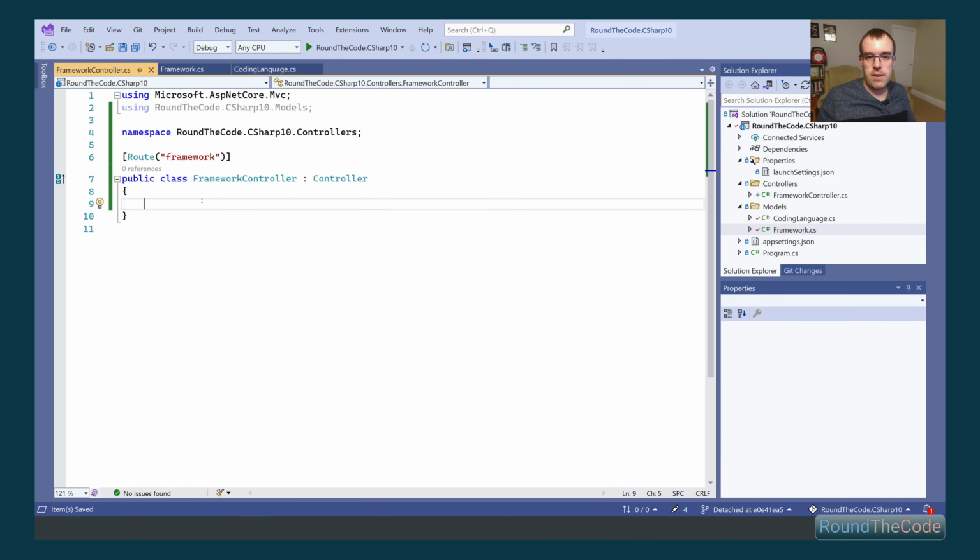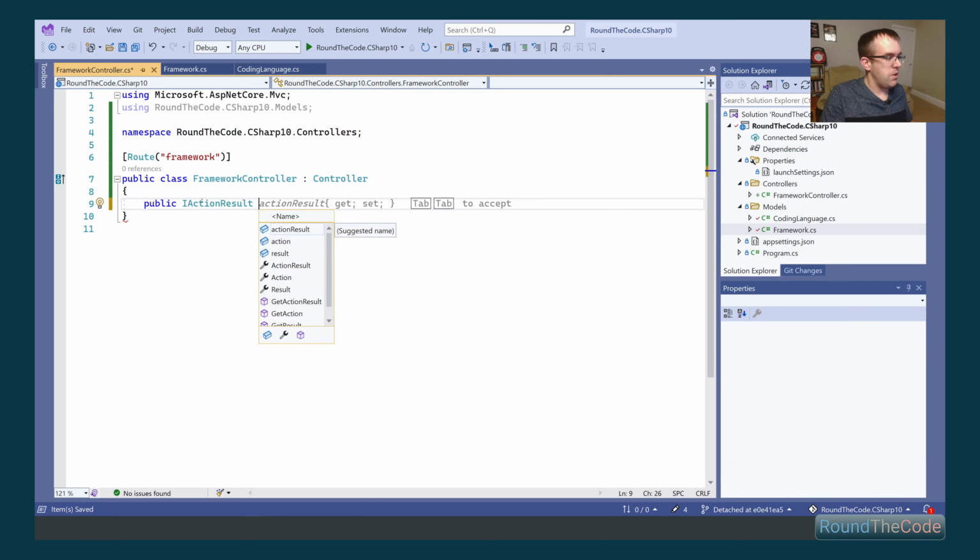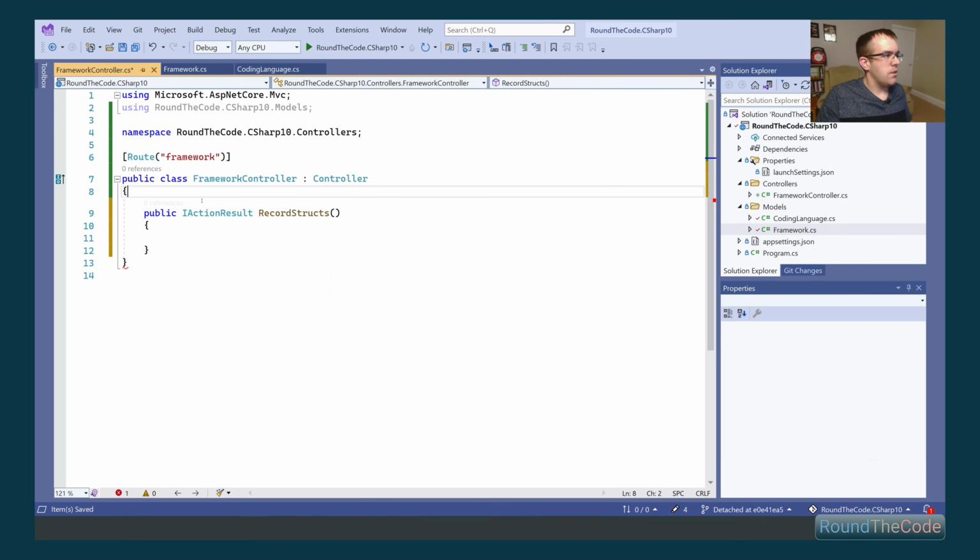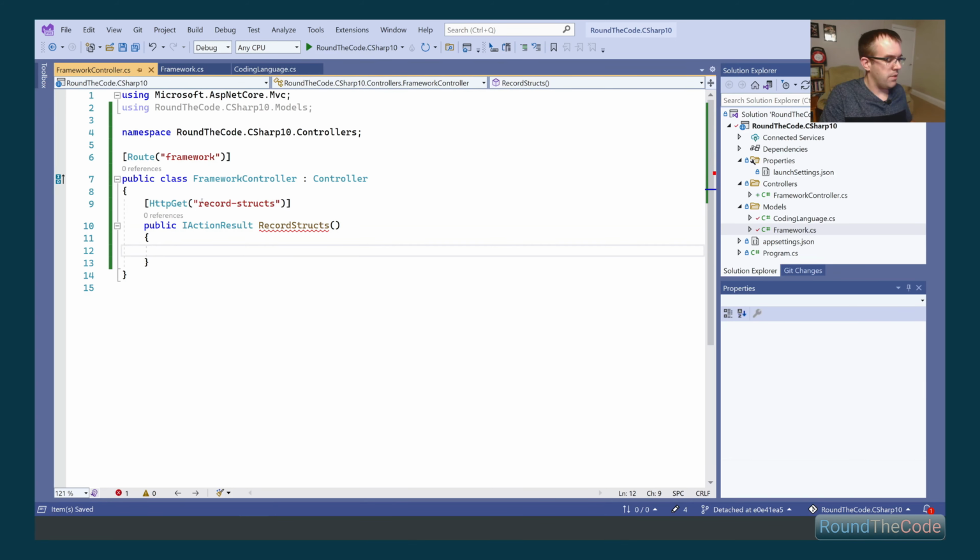What we're going to do now is test it because we've got a web API open, an ASP.NET Core 6 web API. We're going to go ahead and create a new endpoint in our web API. So we've got our framework controller here. So we're going to go ahead and add a new method. We're going to call it public, return a type of IActionResult, and call it RecordStructs. I'm going to set it as an HTTP GET method. And the endpoint is going to be record-structs.